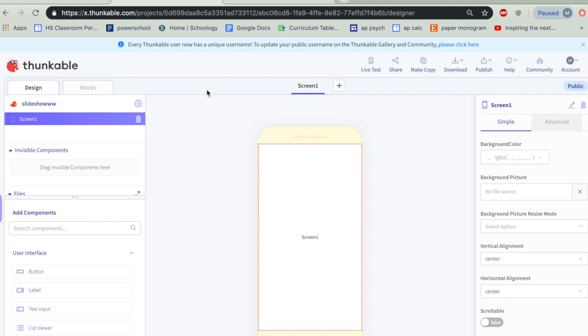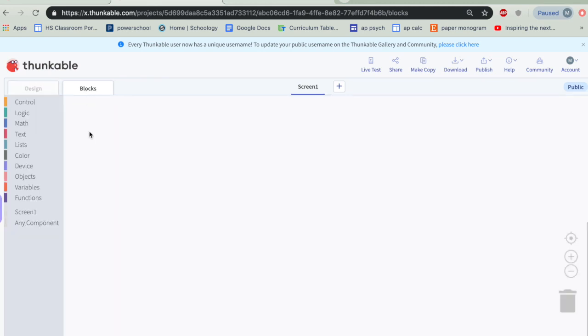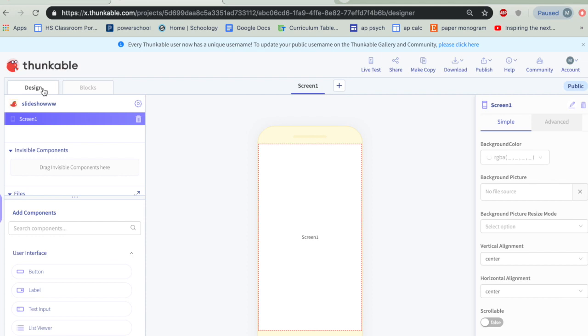So now I am on the editor screen. I'm specifically on the design screen. This is where I can design how the outside of my app is going to look like. But then if you go onto the block screen, this is where you're actually going to code. But for now, we're going to stick with design.